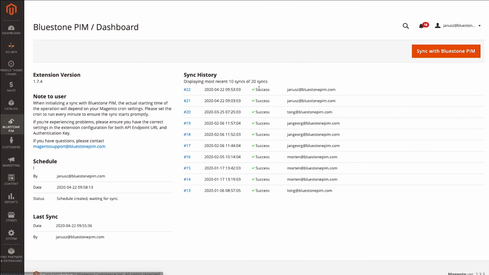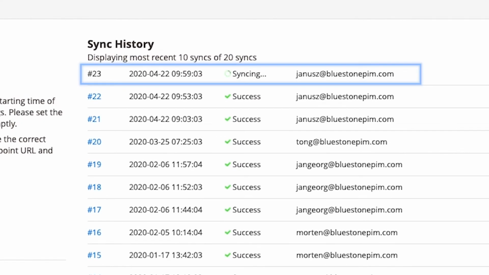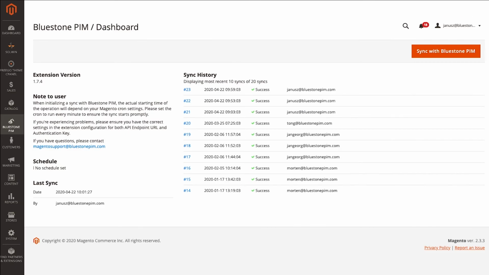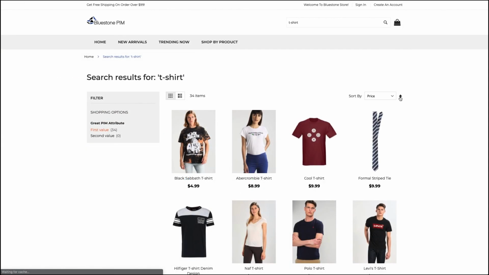Well, it's still not available in Magento, so we have to perform the sync. Getting that data from the public API just takes a few seconds to run. That's because it has to loop through all the products that are currently in Magento and in Bluestone PIM public API and compare them and pull them in. We can see that there it is.